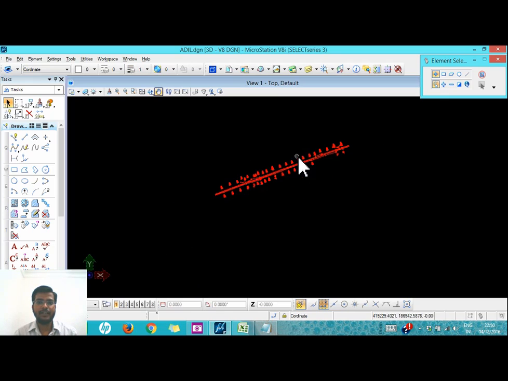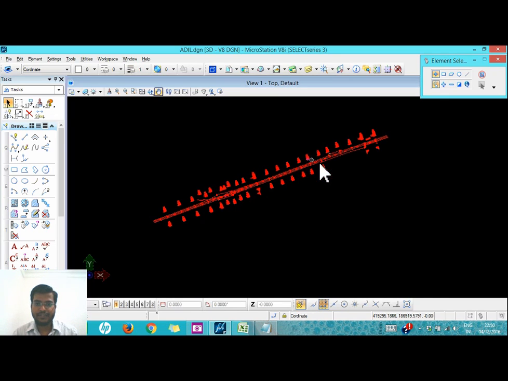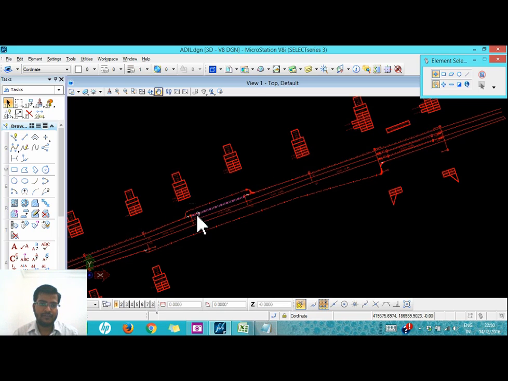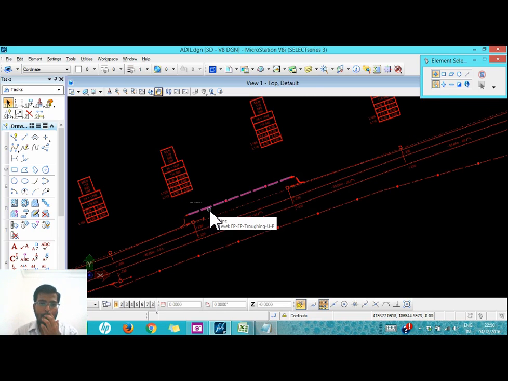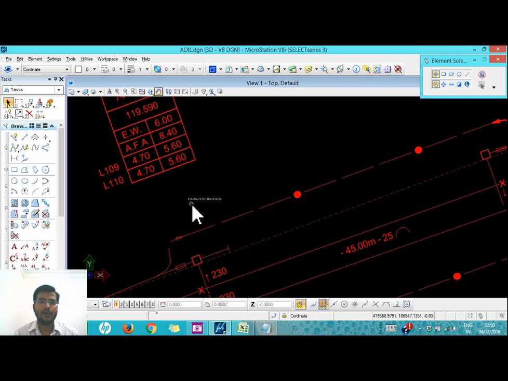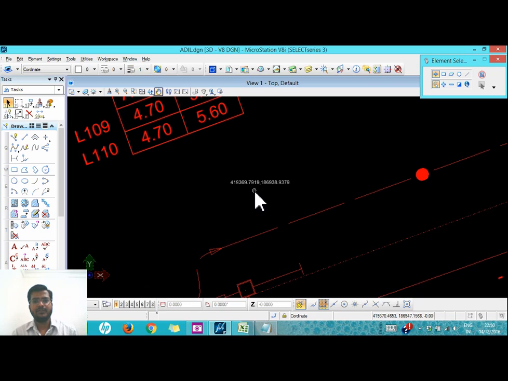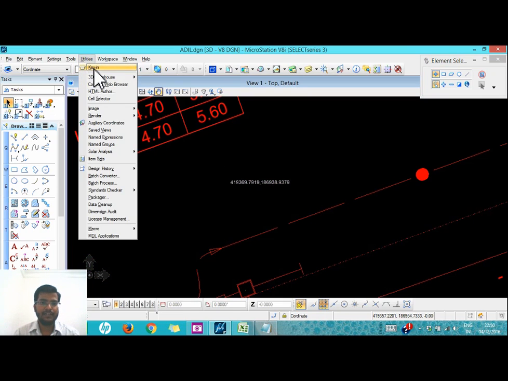For this I took one MicroStation model file. First of all we will see how to insert a coordinate, how to place a coordinate in the model. For this, the first option we will take is the key in feature. Using key in, we can place a coordinate at our desired point. In the utility menu we can find the key in.